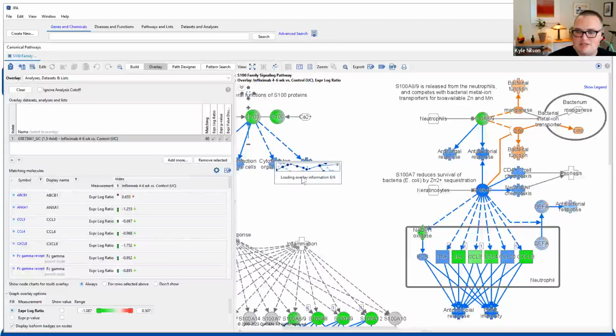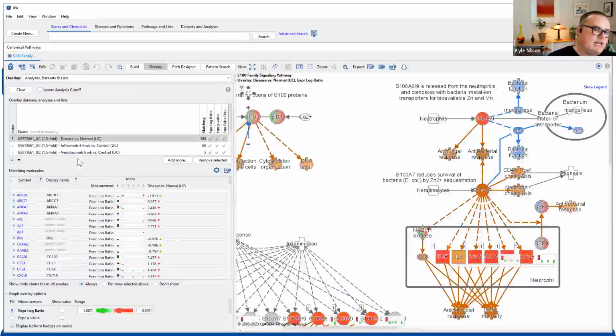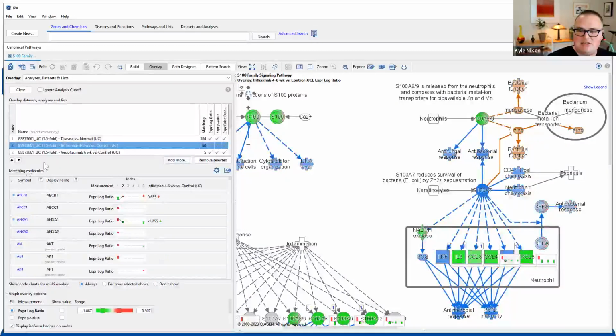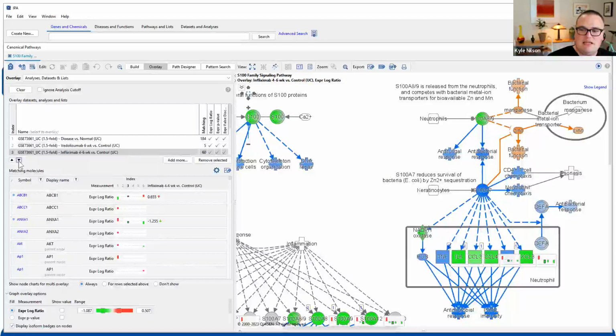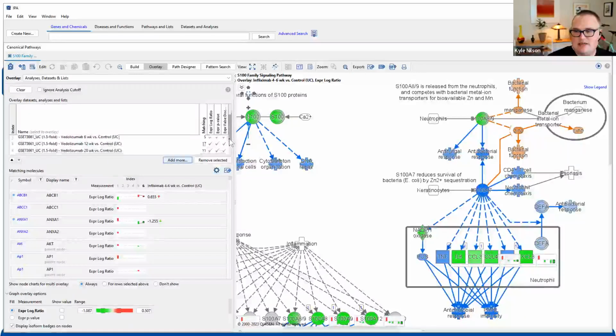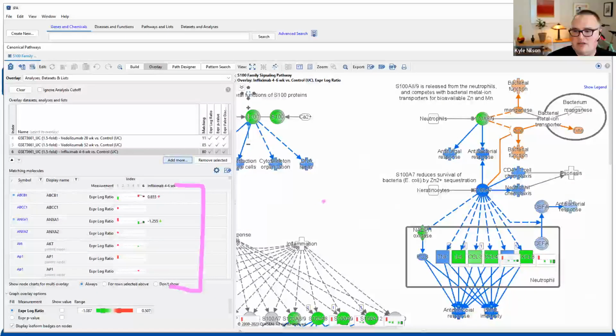So once these are added, I can use these arrow keys to change the order. And in this case, I want to go ahead and make infliximab my last condition so it matches the heat maps that I generated in my comparison analysis. And what this will do is allow me to view below these node charts.